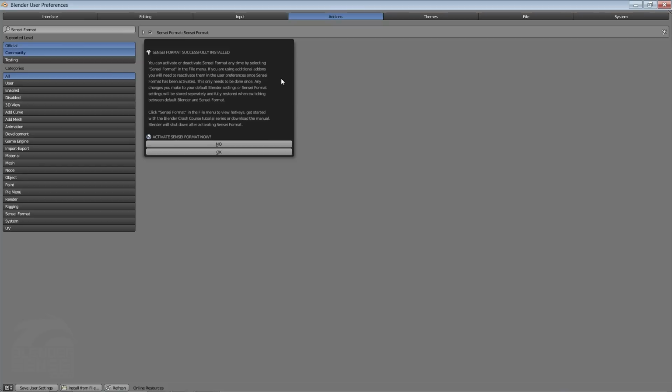This is just the case because Sensei Format uses its own custom settings and stuff like that. So like if you had, I don't know, Make Human or some other thing installed before you installed Sensei Format, once you install Sensei Format, you'll have to come back into the add-ons, recheck them, no big deal, and then save your user settings. That's the last time you'll ever have to do that. You'll be able to update Sensei Format and Blender and automatically carry over all your settings all at once.